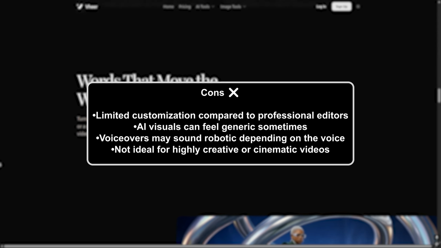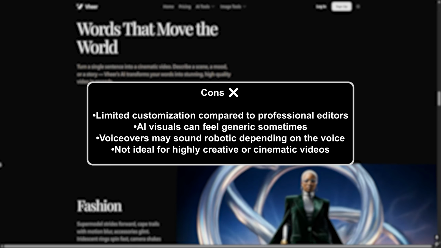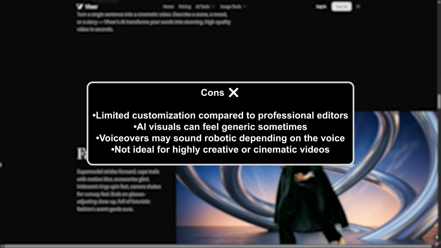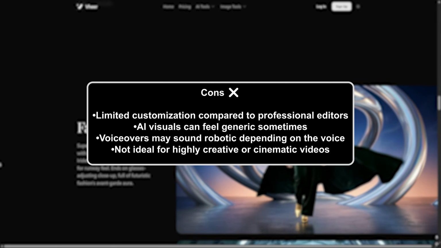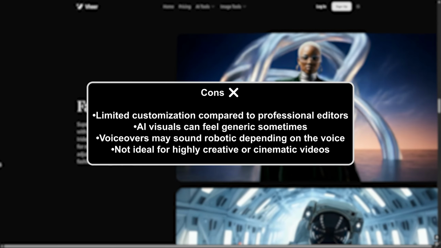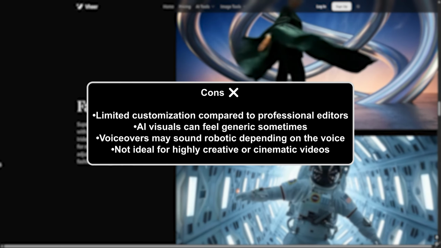Cons: of course, as we all know, nothing is perfect, and everything has its pros and cons. So when talking about the cons of this software or this AI, it has limited customization compared to professional editors. AI visuals can feel generic sometimes. Voiceovers may sound robotic depending on the voice, and it is not ideal for highly creative or cinematic videos.